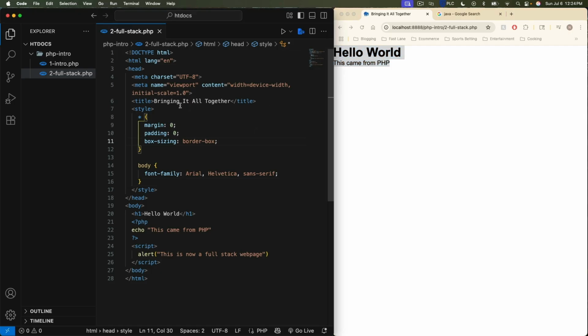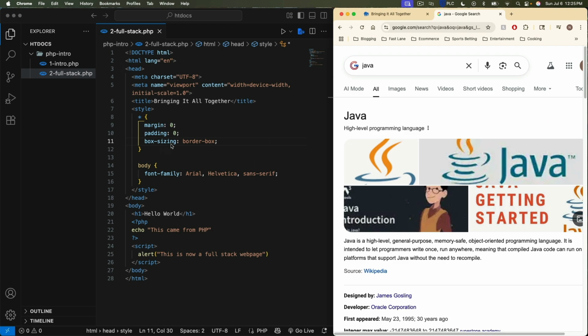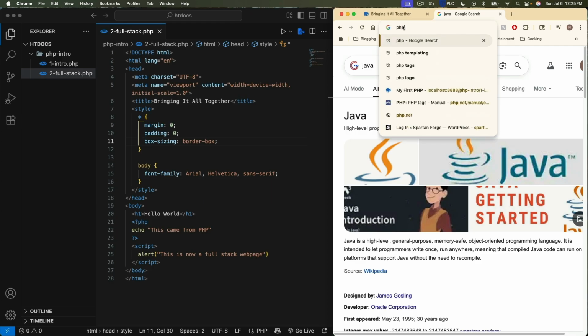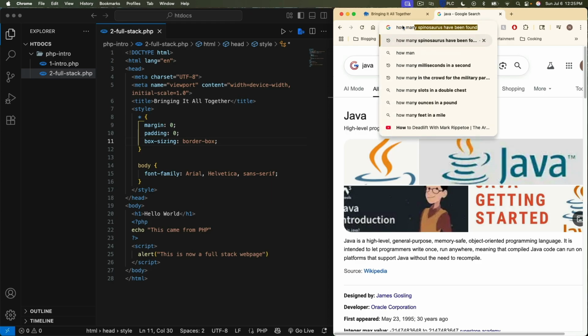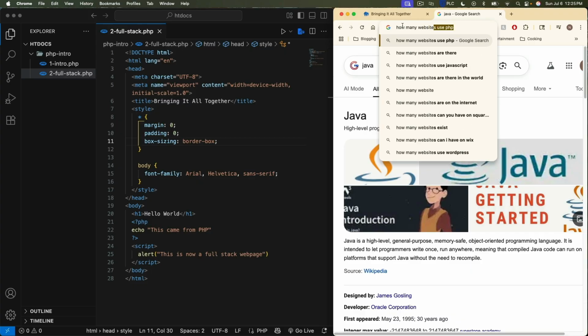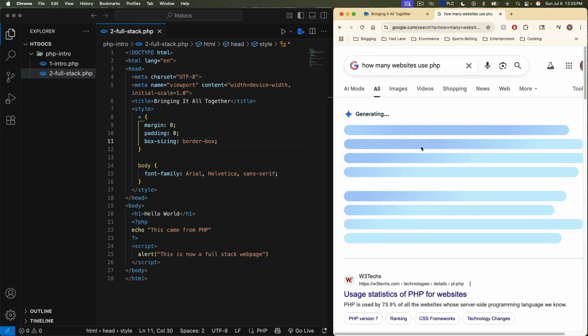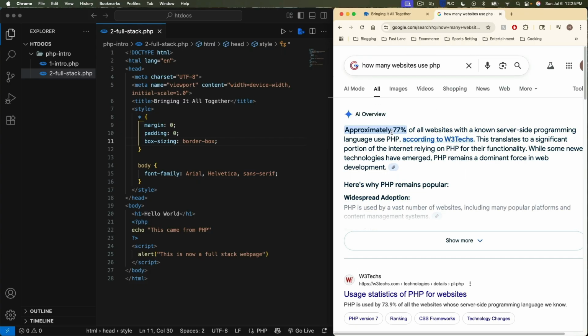PHP, again, it's an awesome full stack language. It's the one everybody should learn first. It's the most used. It's the easiest to use because it integrates with everything we've been doing already, right? Remember, we could look up the percentage of websites that use PHP. Remember, we looked this up. 77%, guys. It's everywhere. So again, do not fall for the hype for the other languages.